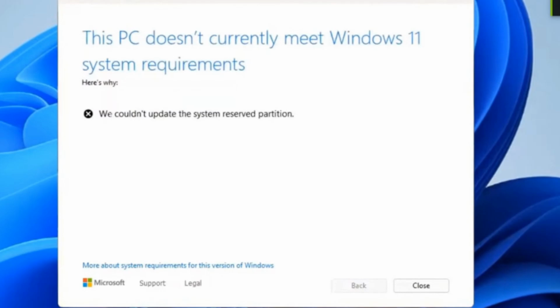Hey guys, welcome back to another video, and in this video I'm going to show you how you can fix your problem when it says this PC doesn't currently meet Windows 11 system requirements whenever you're updating your Windows 11. So how you can do this, let's get started.